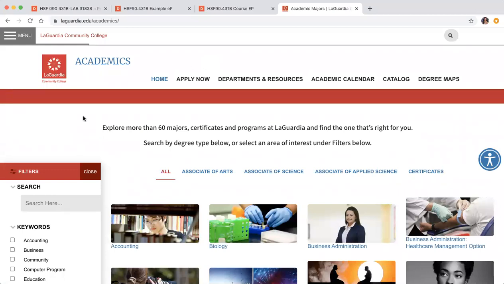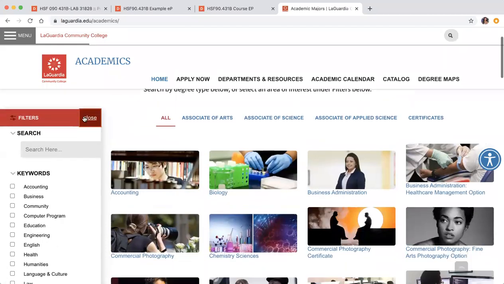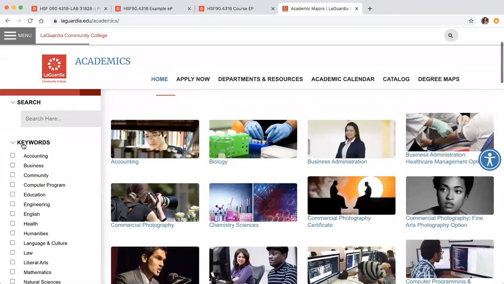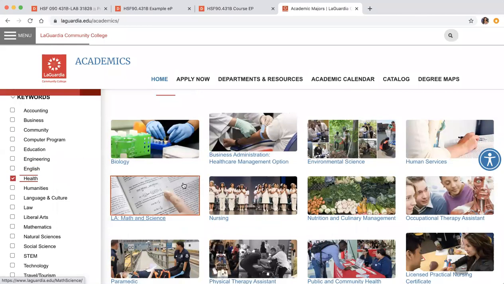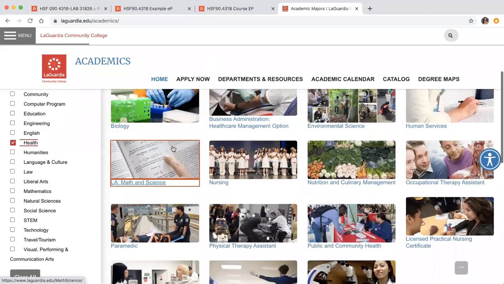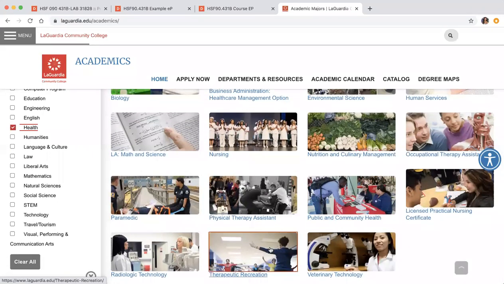Please tell me if I'm going too fast, too slow, let me know. So once you click on academics, you're going to find your major. So to find it, I just like to click, there's keywords here. So if you just check off health, you'll see all the health options. So if you are in therapeutic recreation, or radiologic technology, veterinary technology, occupational, human services, biology, whatever, or nutrition and culinary management.